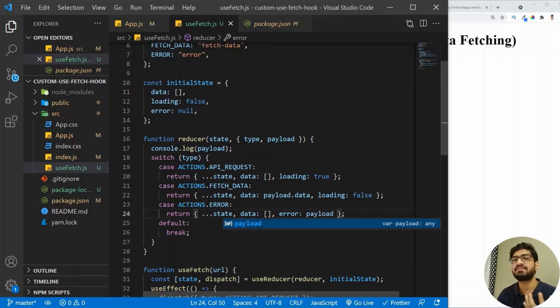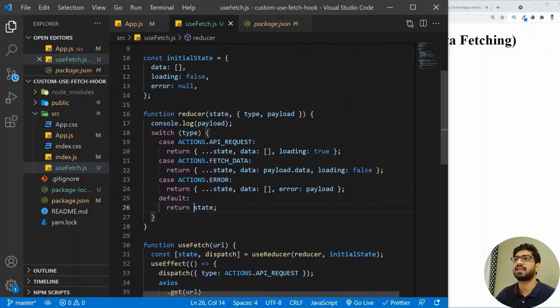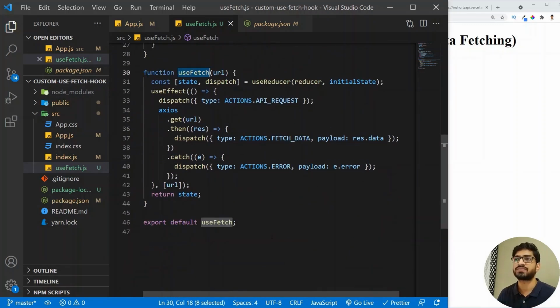All right. And if there is a default case, then I just want to return the state, whatever I have in the existing state. So I'm going to add the state and let me add the return here. All right. So I have added the return here and we now have the reducer as well. And we have the useFetch also. Now let's give a try and let's try to run it.